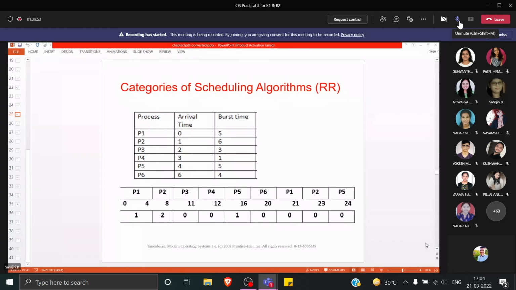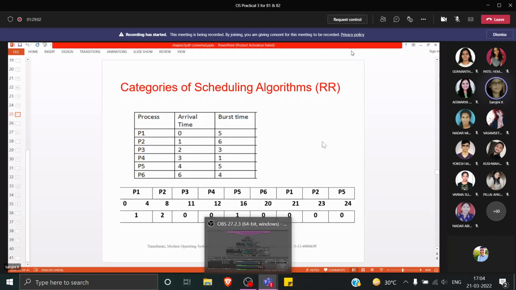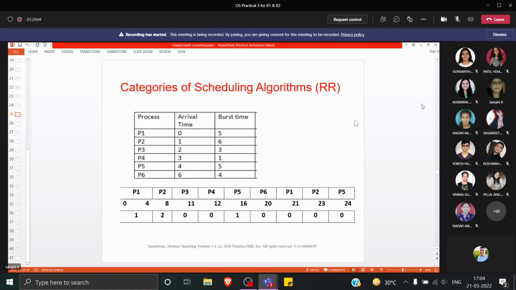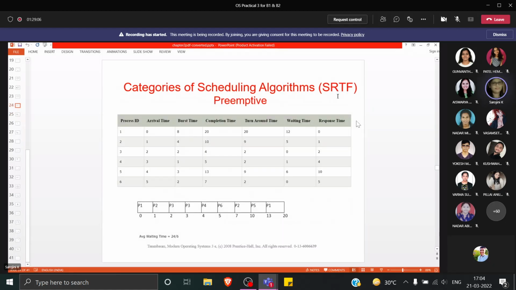Students, during the last lecture, we discussed the scheduling algorithms. We saw the shortest remaining time first algorithm before this.